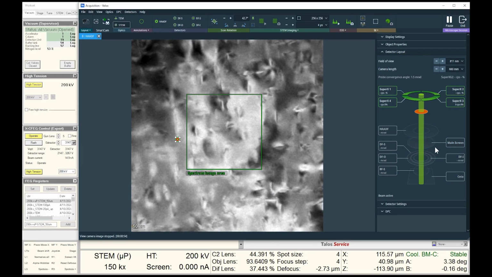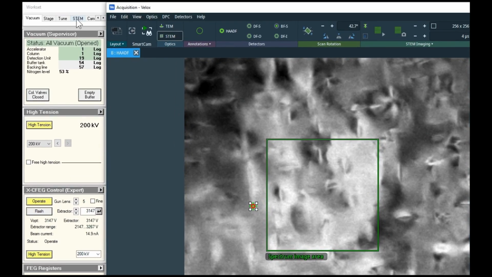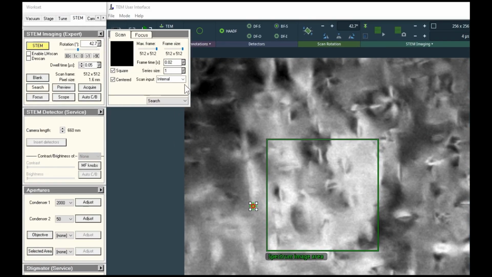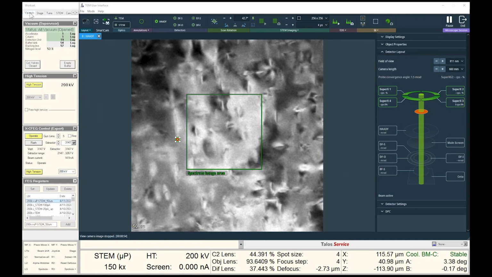Then I need to hand control of the scan coils over to the EMPAD, which on Talos is done in the software by finding the STEM imaging dialog box, opening the flap out, and changing scan input from internal to external gen. On some of our microscopes, you would do this using a physical switch box.